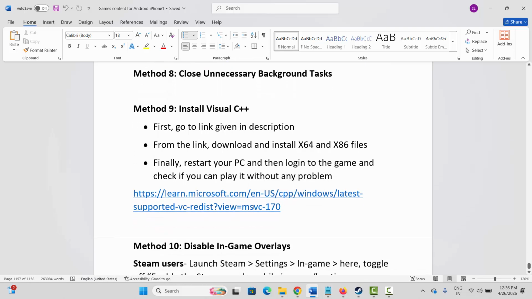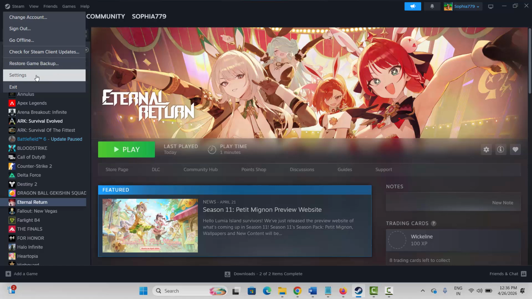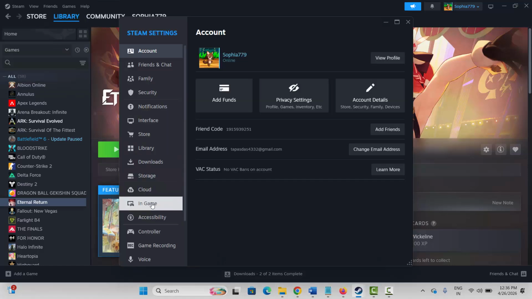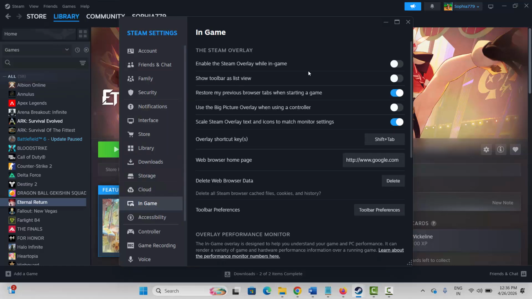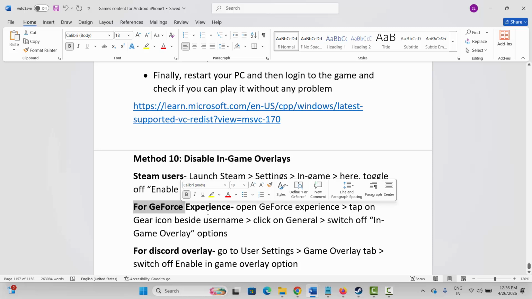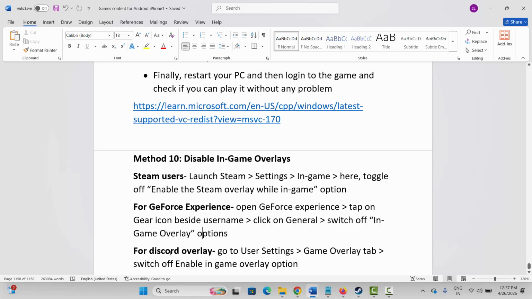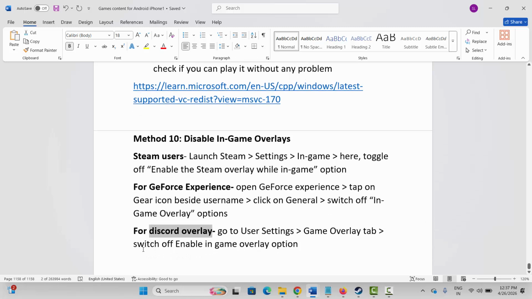Next is disable in-game overlays. So Steam users, go to Steam, click on Steam option, click on settings, click on in-game, and here enable the Steam overlay while in-game option. If this is enabled, you have to click on it to disable it. Next, for GeForce Experience users, open GeForce Experience, tap on gear icon beside username, click on general and switch off in-game overlay options. For Discord overlay, go to user settings, game overlay tab, switch off enable in-game overlay option.